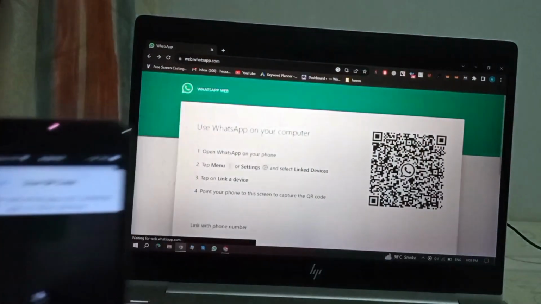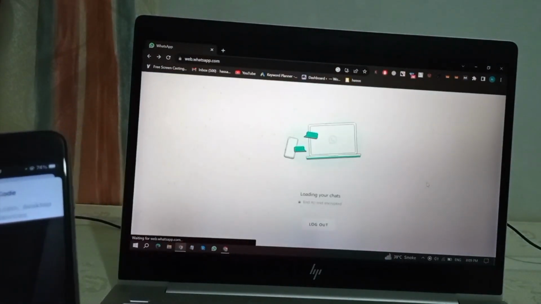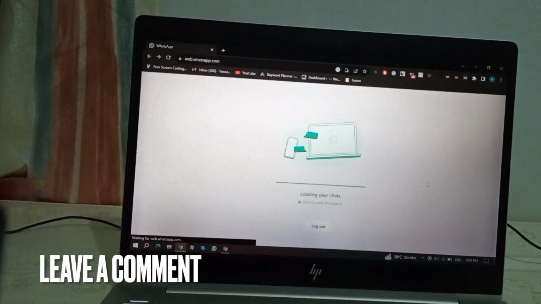So there you go. If you were wondering how to connect WhatsApp web to your smartphone, that is the easiest way I know.